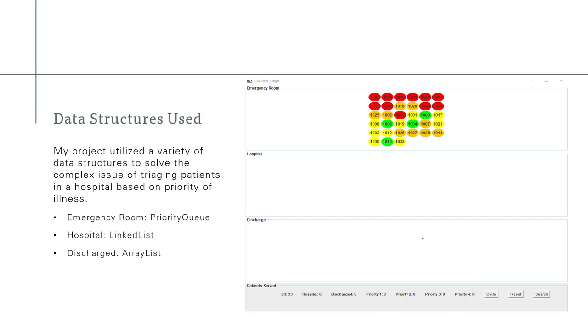In my GUI, each oval represents a patient. Each patient is assigned an ID and is color-coded for severity level, with red holding the highest priority. As hospital beds become available, patients are admitted using a linked list. After treatment, they are discharged into an array list.